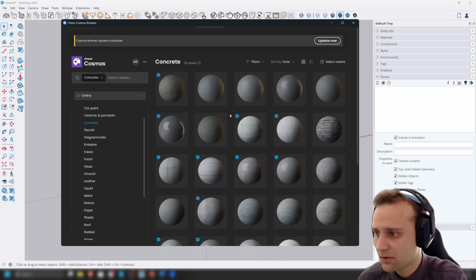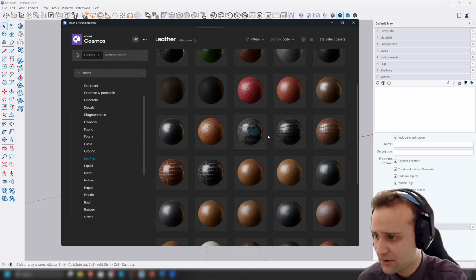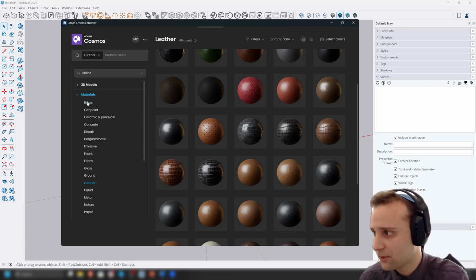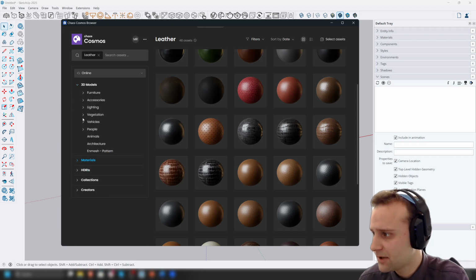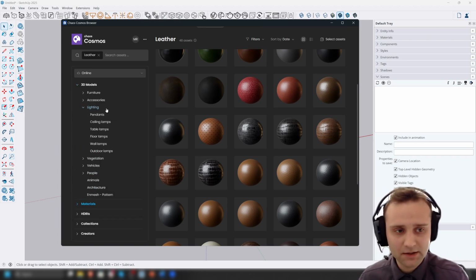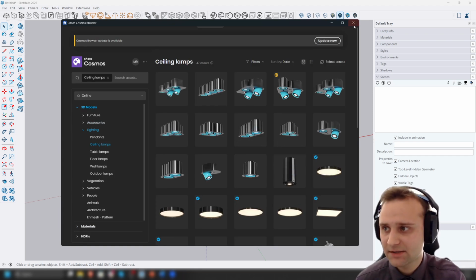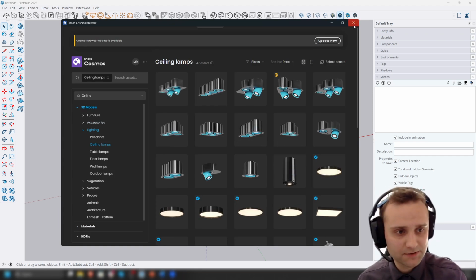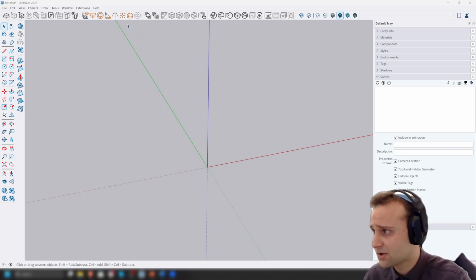Like, let's say concrete, you have thousands of concretes here, also for leathers, also for diagrammatic, for lighting and such. If you use 3D models from here for lighting, it's a great feature that they added. It automatically adds the lights, so you don't have to go around and place the lights on your own. If you want to add lights on your own, you can do it from this tab here. So sphere light, Omni light, it's all up here.